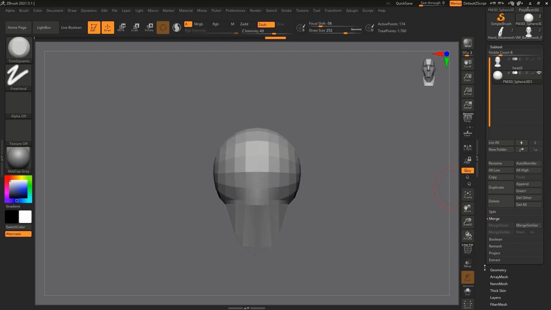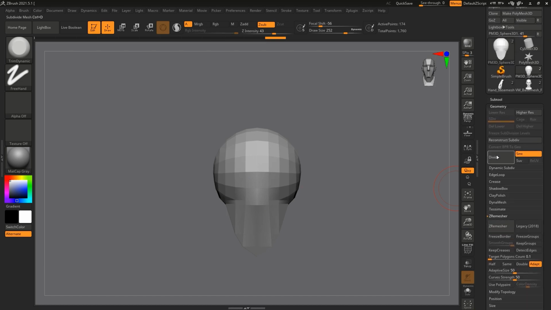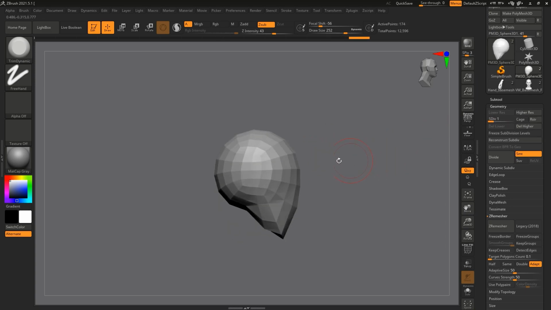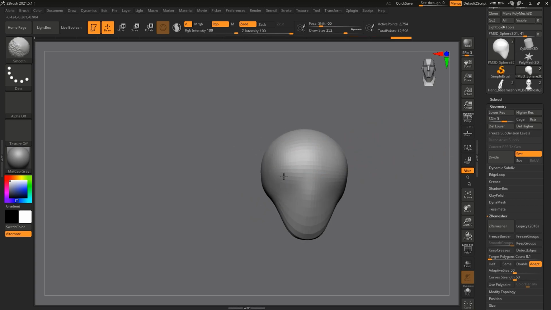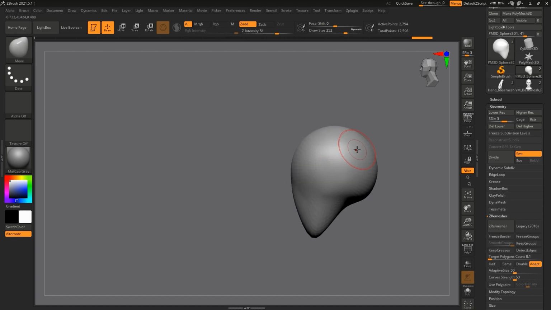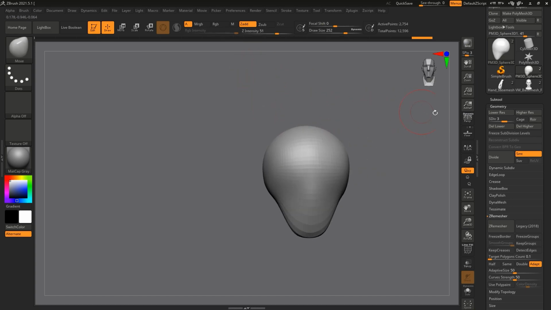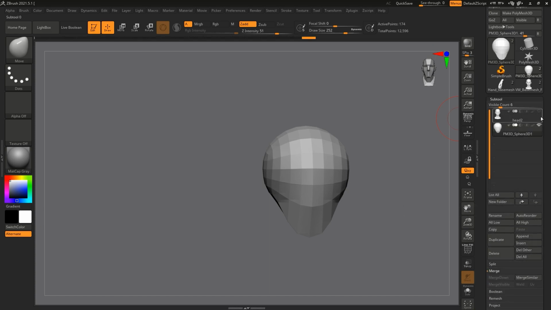And you high res it. So to high res something, you hit divide. This is giving you subdivision. So you can always go back to your lower subdivision and move it some more, or you can go to your higher subdivision and start putting in more details. So some people like to start it off like that. Say that was a head. That's how some people like to start it off.